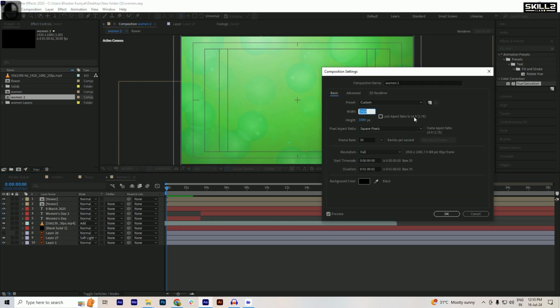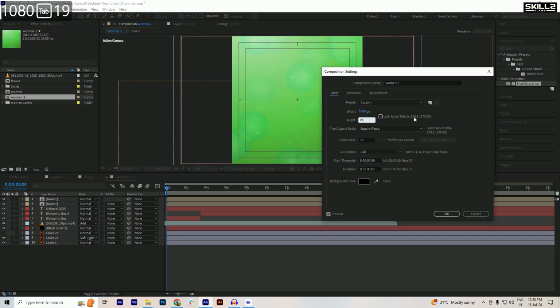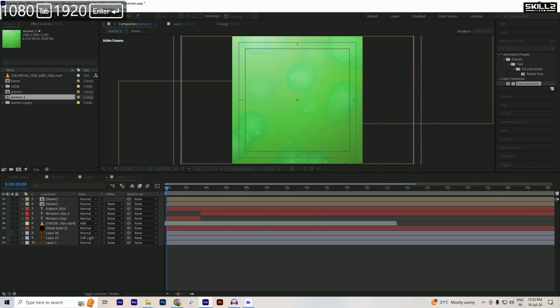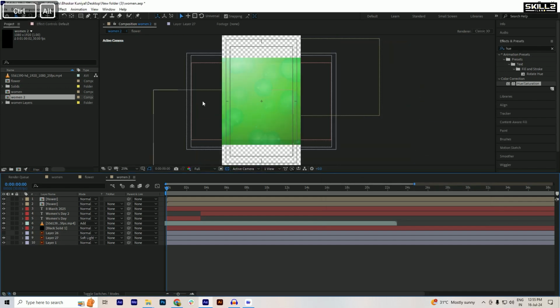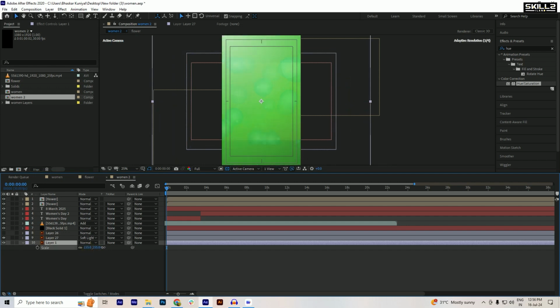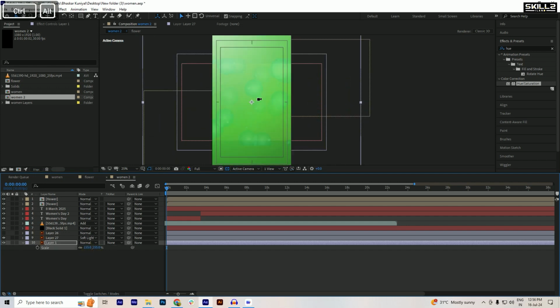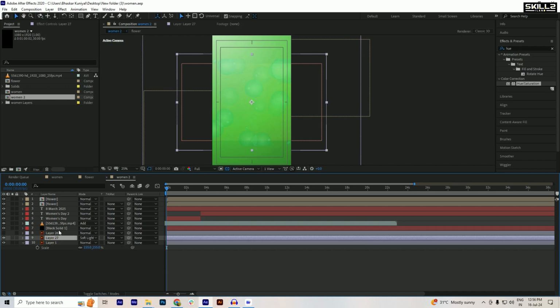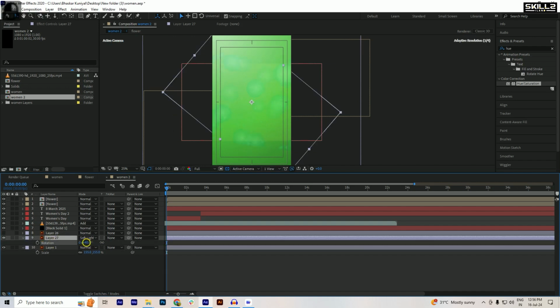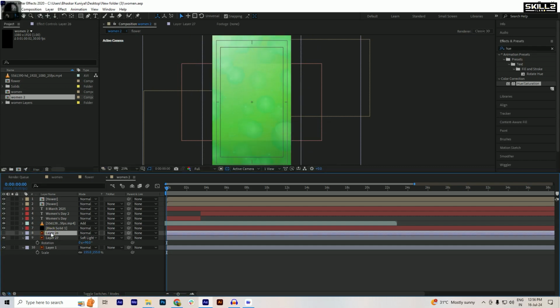So it's 1080 by 1920. Paste it. Yeah, this is it. Now first go with the background. I am going to scale my background to this level. Okay, it's done. You can also rotate your background as well. So this is a still thing, so I am going to rotate this thing here.